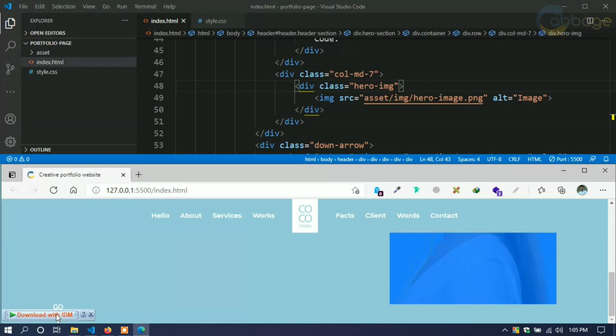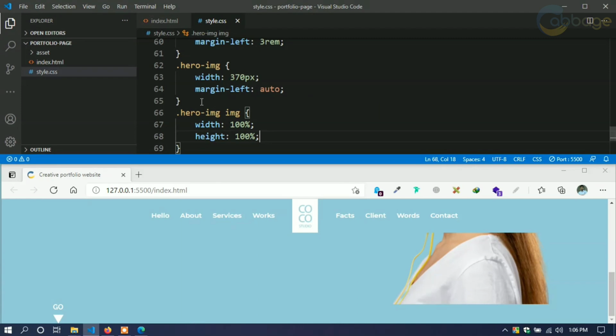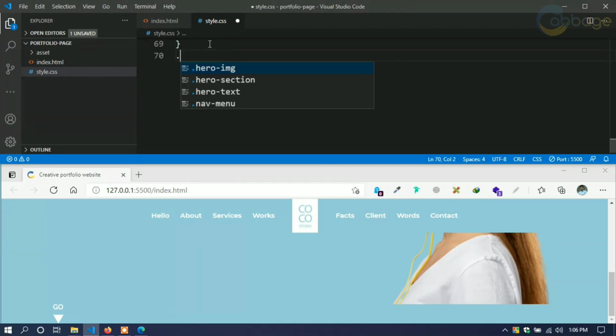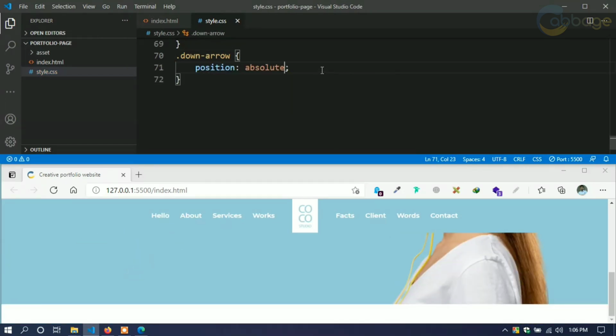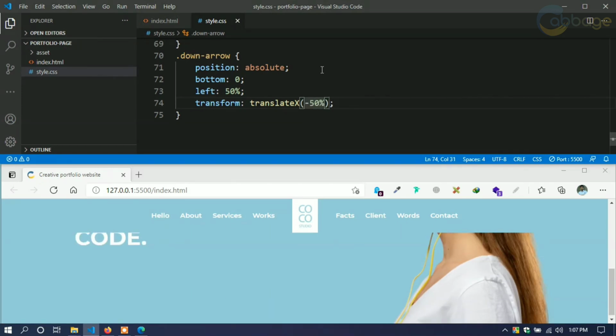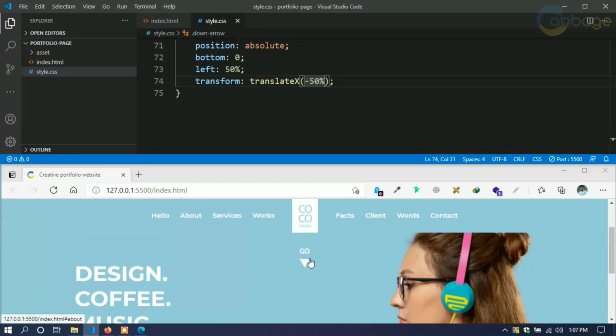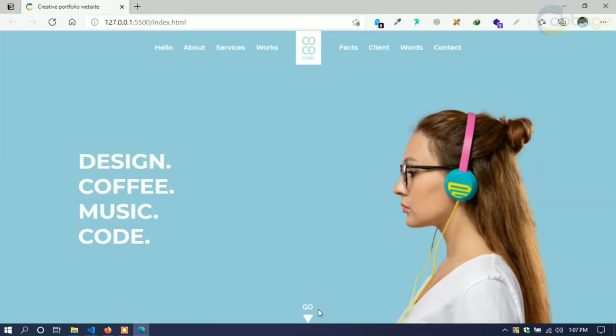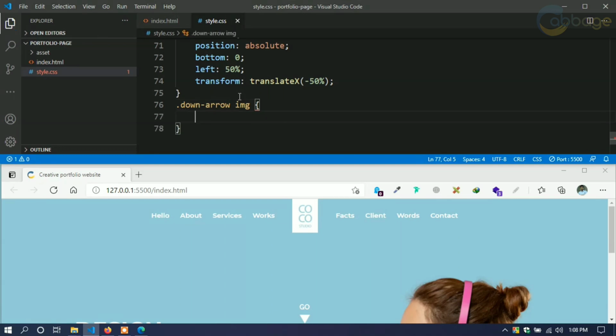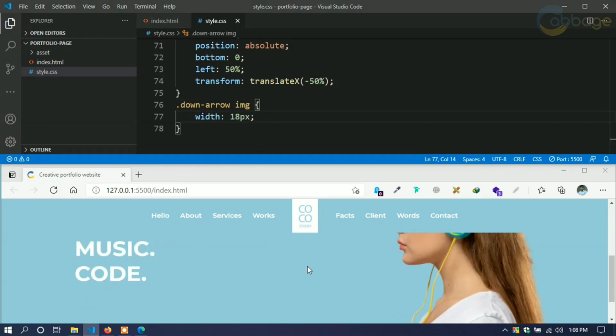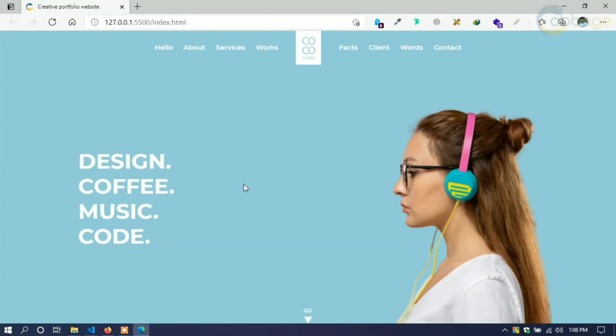We have to style this arrow button. Grab the arrow button class and write it in style.css. Position will be absolute. From bottom 0, left 50%. Transform will be translateX minus 50%. Okay, this comes to the right place. On a small screen, it shows in the middle of this section, but when you maximize the screen, it comes to the perfect place. And the image width will be 18 pixels. Okay, perfect. We successfully created the header section.